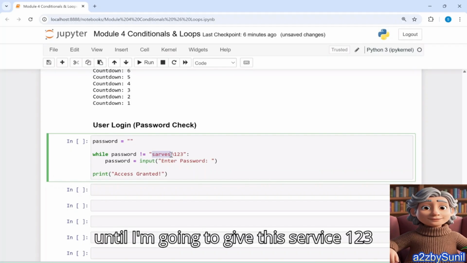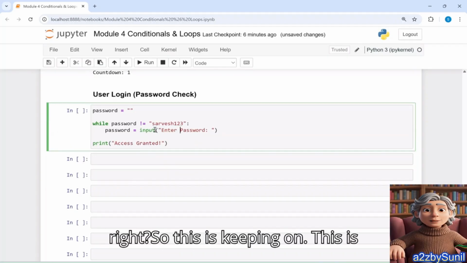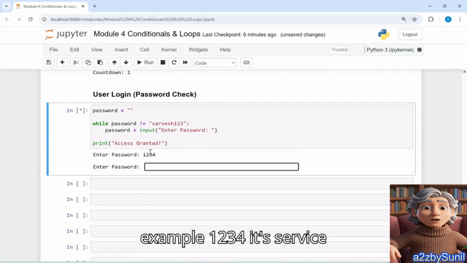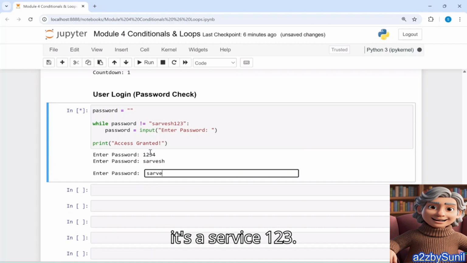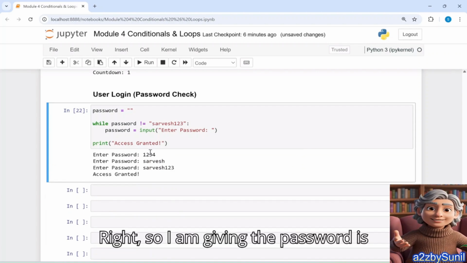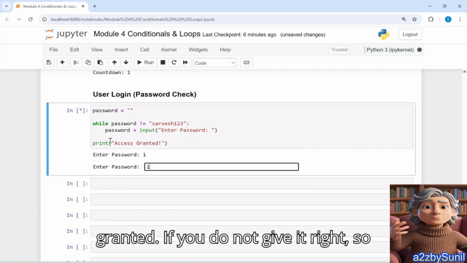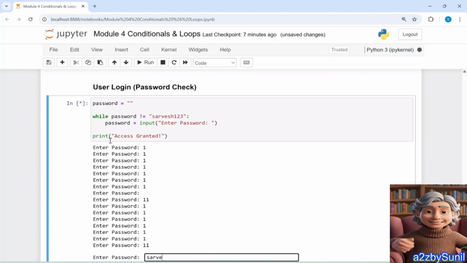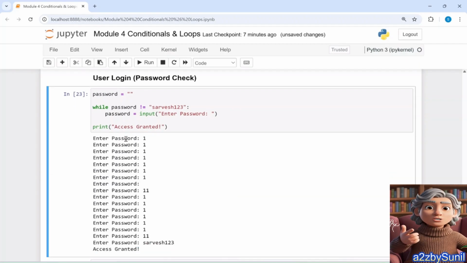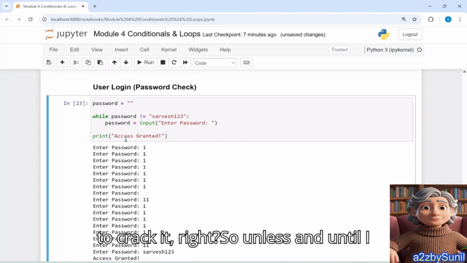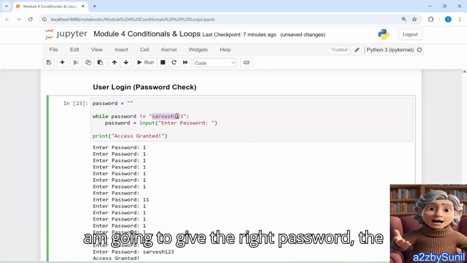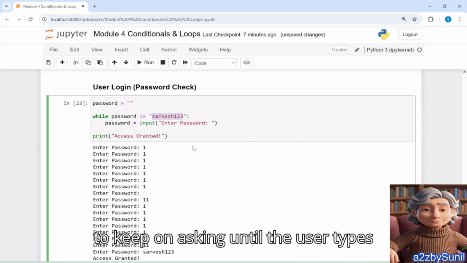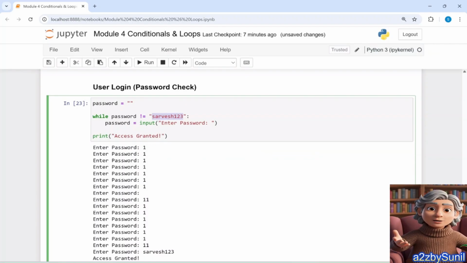Unless and until I give the password 1, 2, 3, this is going to keep on iterating. For example 1, 2, 3, 4. Then I give the password and access is granted. If we do not give it, this will keep on continuing for infinite times. There's no way that I'm going to crack it. Unless and until I give the right password, the while loop will not stop. It is going to keep on asking until the user types the correct password.